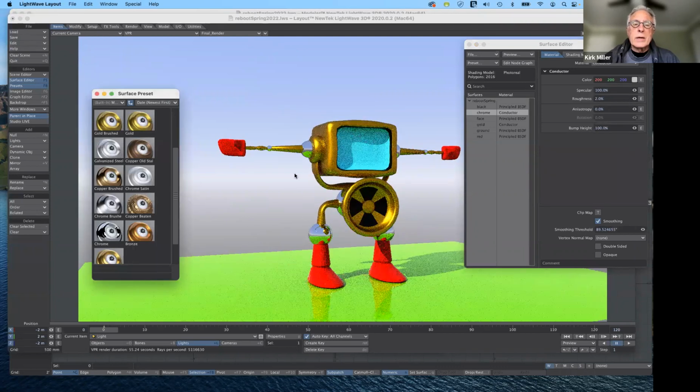And you can see those properties look really good. It's reflecting the existing environment. Okay, so we're nearly done.